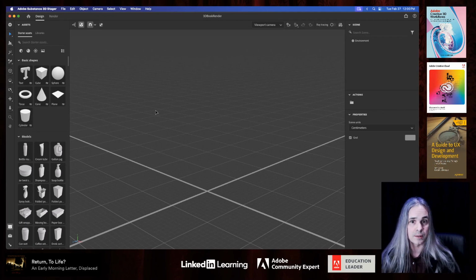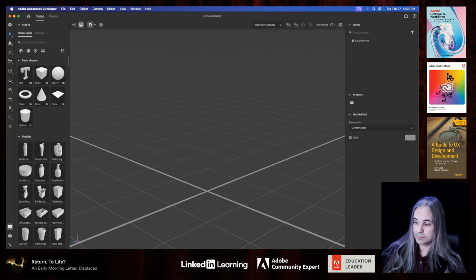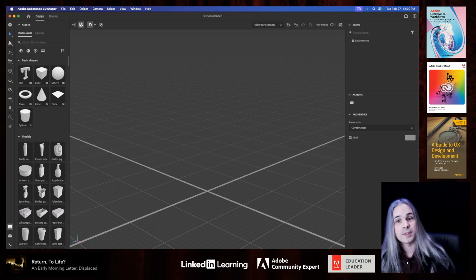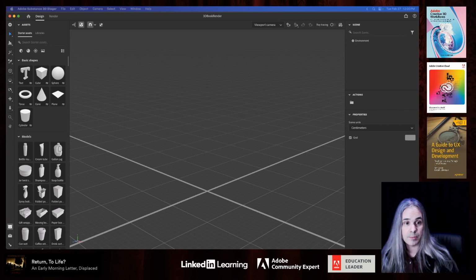Hello, Stager. Inside of Stager, I've gone ahead and simply created an empty environment, an empty project. And so what we're going to do is start building this up.